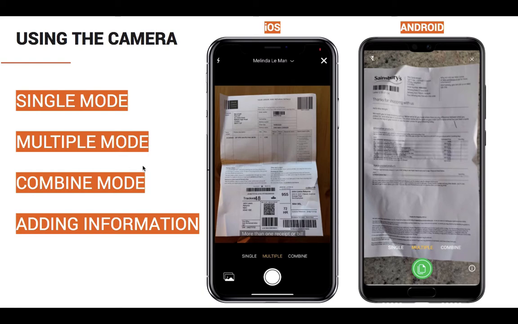Finally, the combine mode is where you can take multiple photos, but the idea is that you're combining each of those photos into a single document. So you might use that on a double-sided receipt or an invoice that has one or more pages.